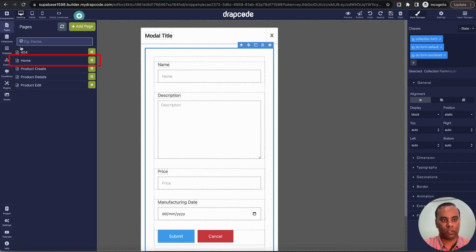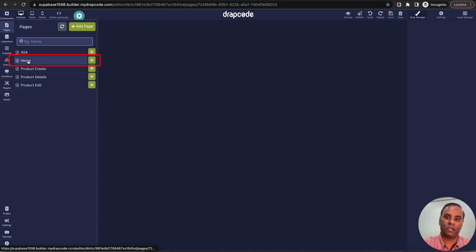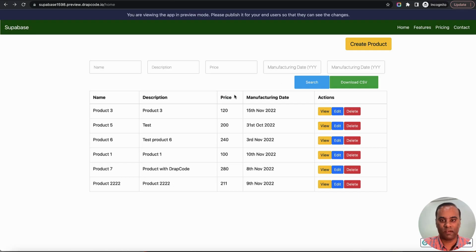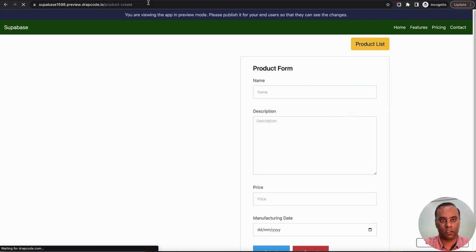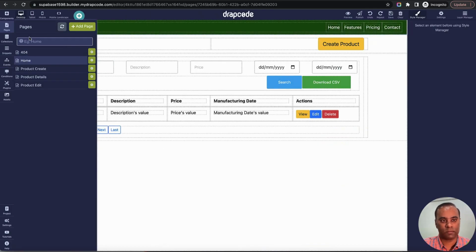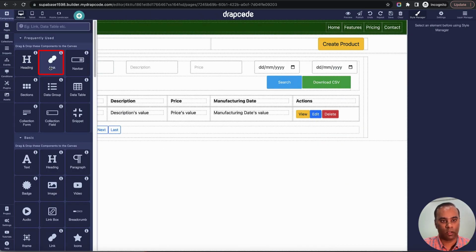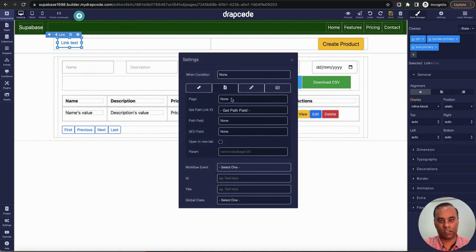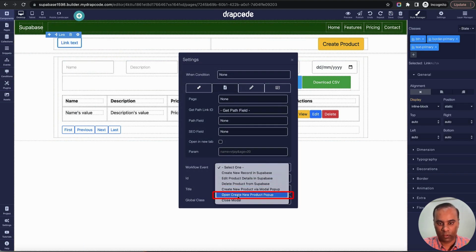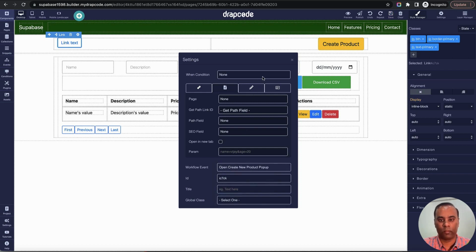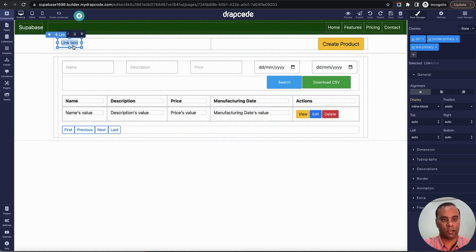Now let's go to the list page and create a button to basically open this model. As of now, if you see, we have this page where there is no way to create new products. This create new products basically takes to the create new product page. Now we are implementing the same flow using modal popups. So let's come to this page and drop a link or a button so that we can bind an event. In the workflow event, open create new modal popup. Okay, and I'll just change the name to create product via model.